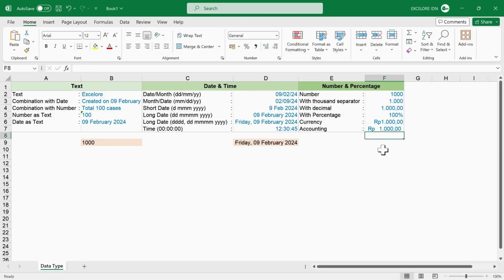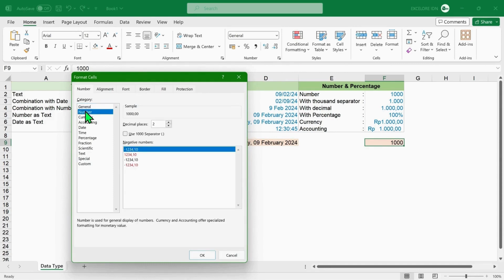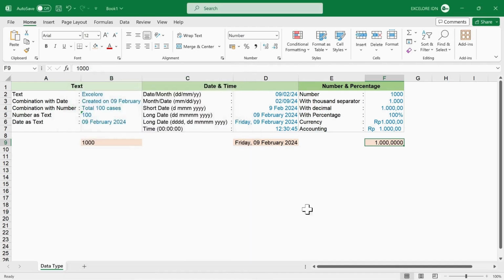The process of modifying the number and percentage format can be done through the Format Cell box. By selecting the Number tab and choosing the Number option, we can add a thousand separator or establish a decimal point. This allows us to specify the number of digits to display after the decimal point. And we can choose to use or not use a thousand separator. Lastly, in this negative numbers box, we can customize how negative numbers are presented.